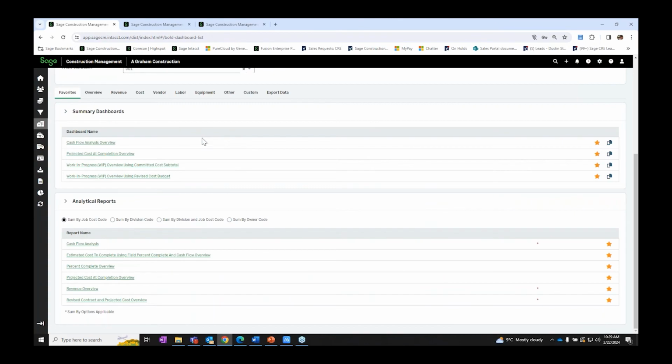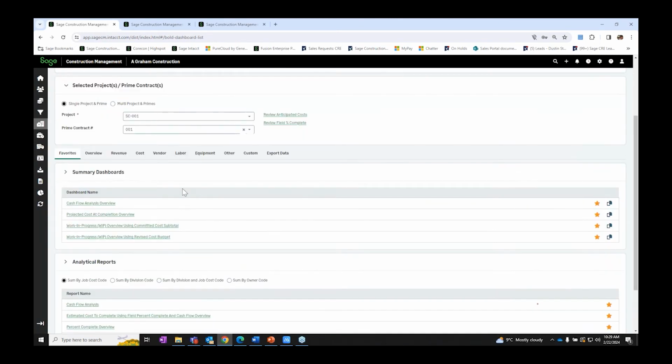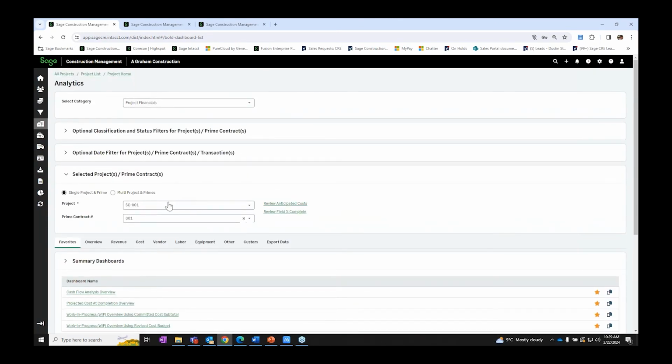But there's a ton of reporting features available for the financials piece. So whether that's across multiple projects, multiple prime contracts, there are a lot of different ways that we can keep track of all the financial data on a project.